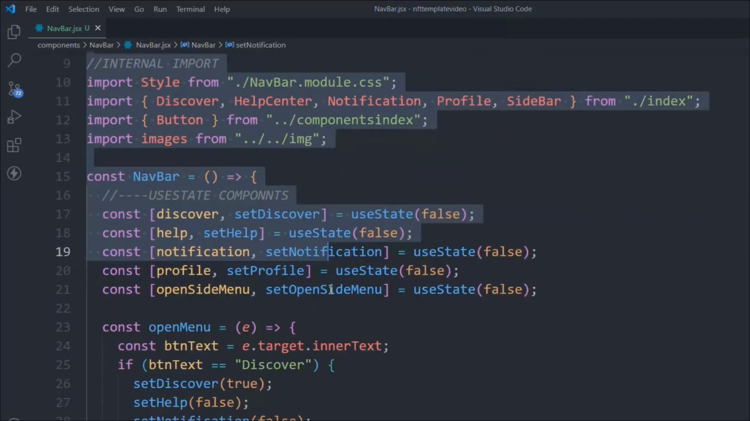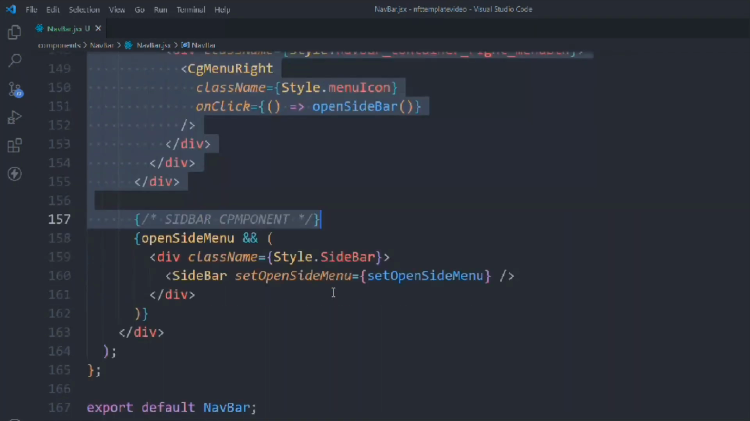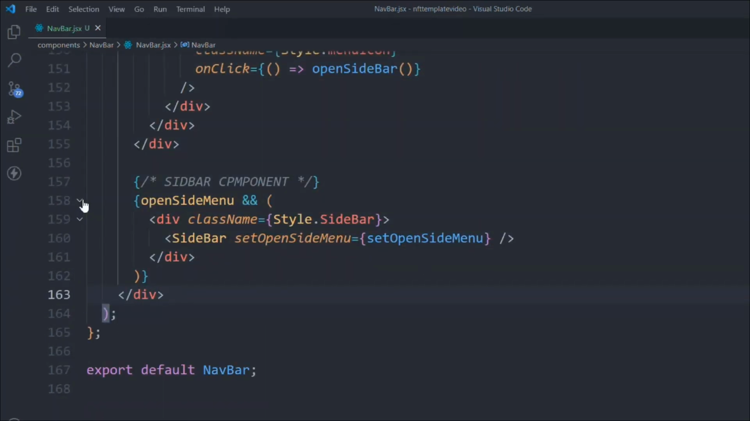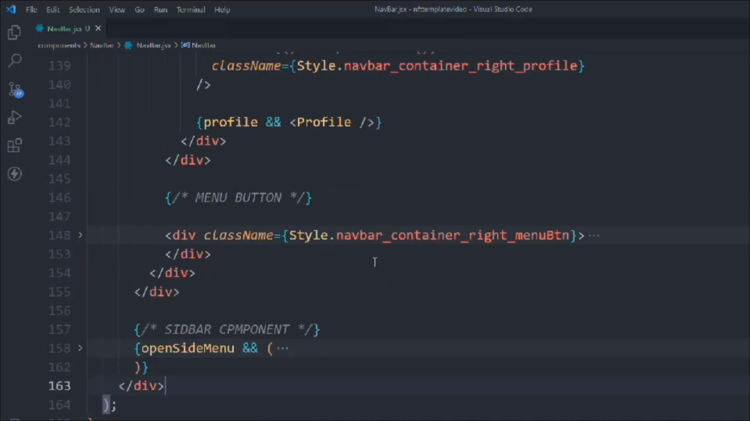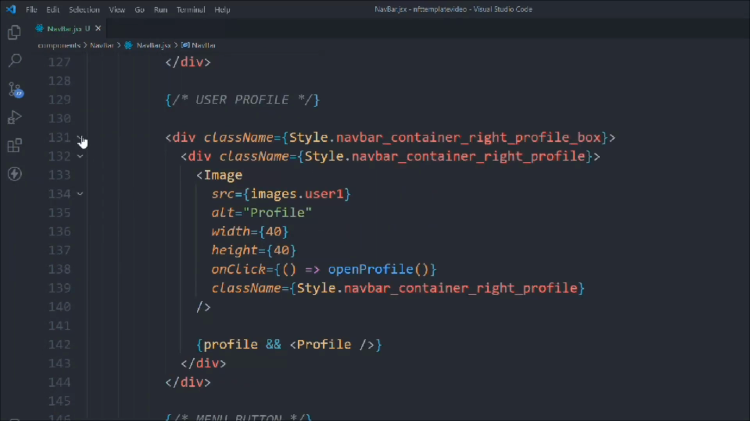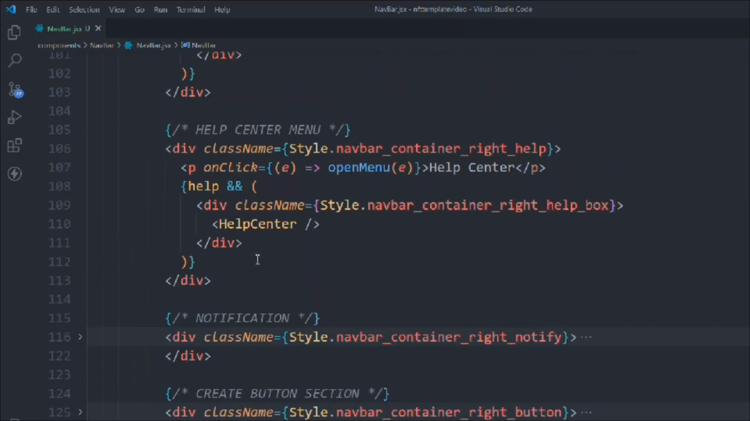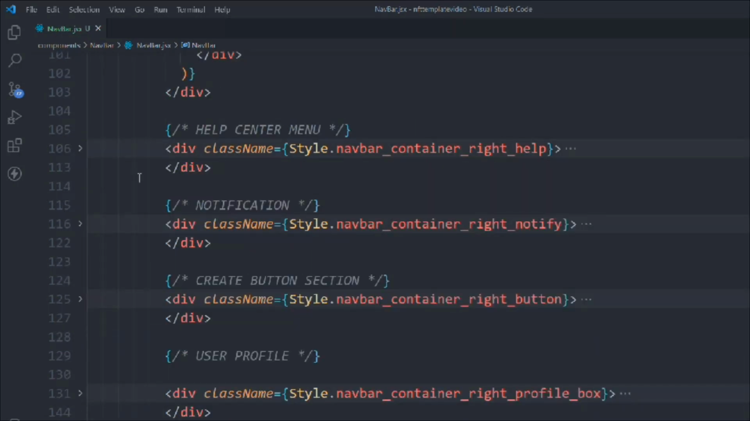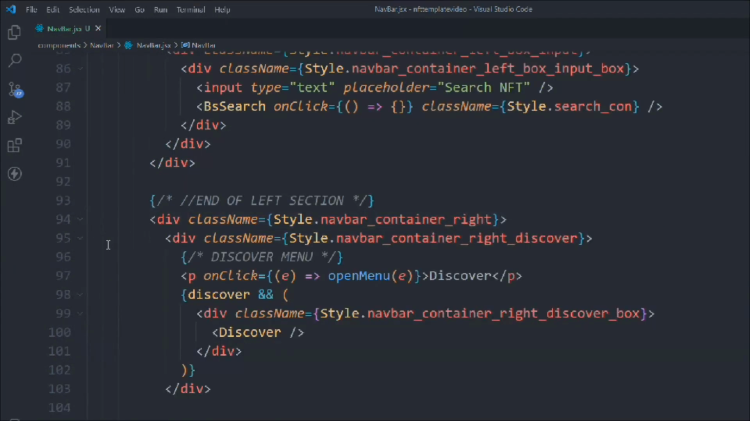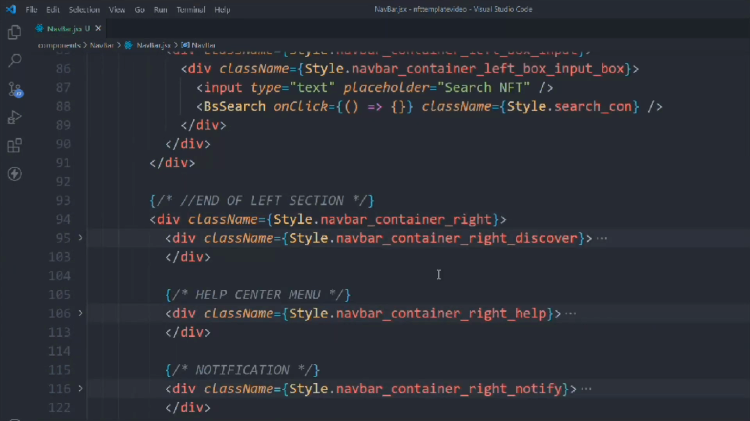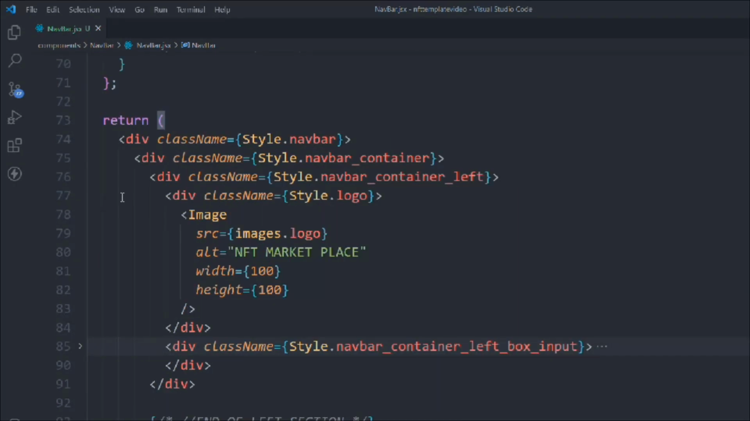Okay, so with this we are done with this entire NavBar JSX and all import and export. So let's close this one. Let's close this component. Let's close this one as well. Close one, and close one. Close this one. Okay, not this one. And this is the left section. Okay, so here we have it.